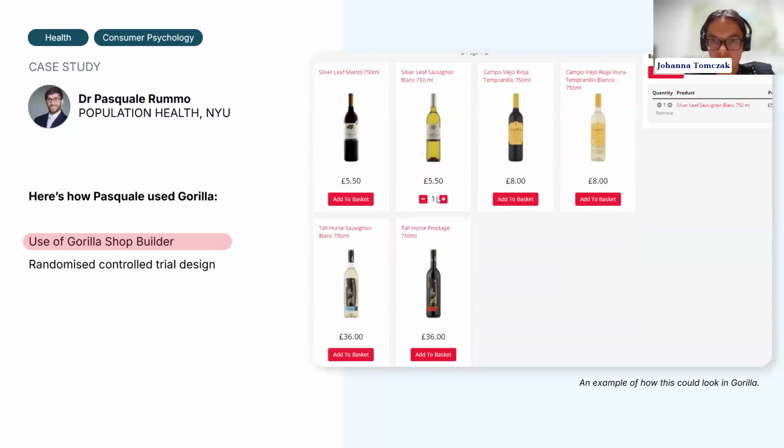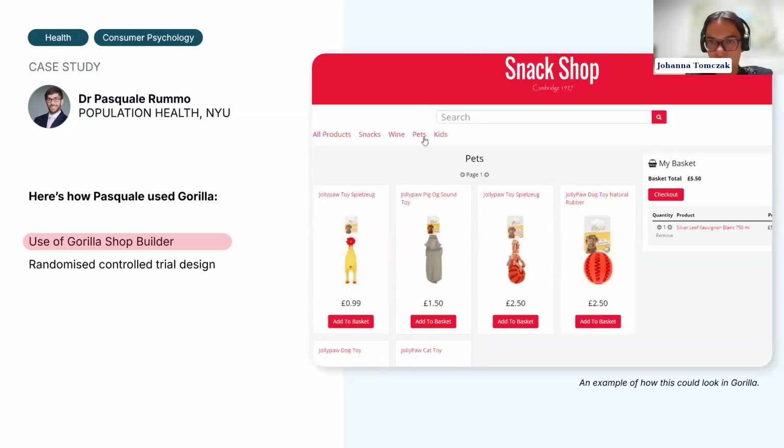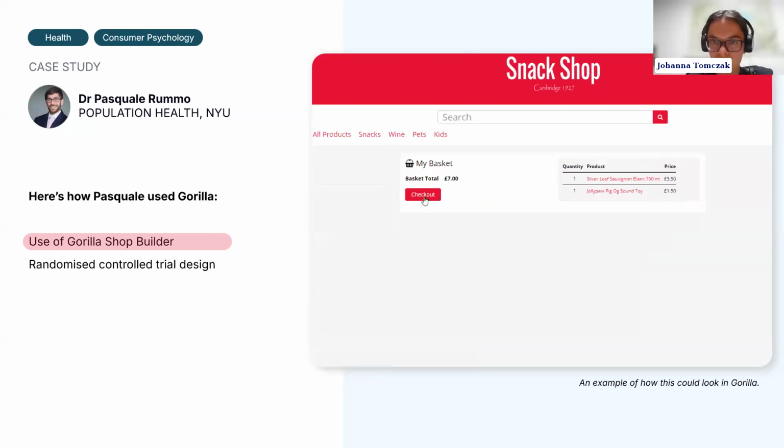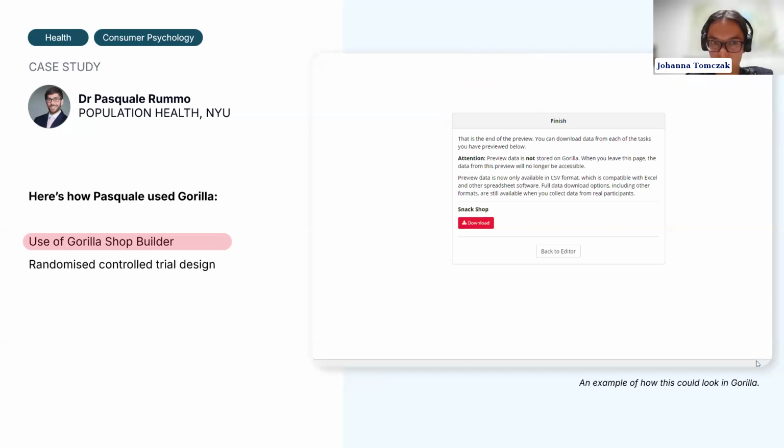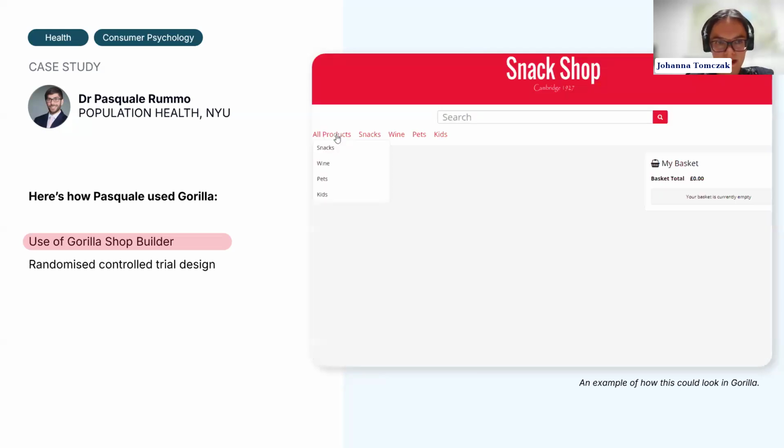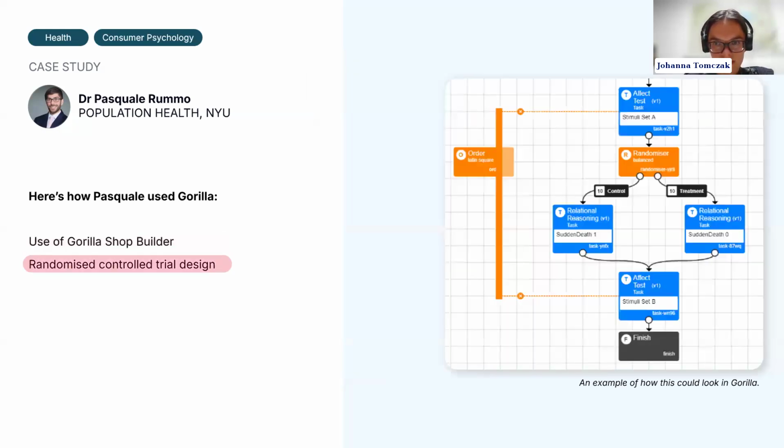Now, after this preview, we just had a look at how the shopping experience would look like. After the preview, you can always download the preview data, and that gives you already an idea, having tested it yourself, what the shop might look like and what kind of responses you might expect from participants, how the data comes through exactly.